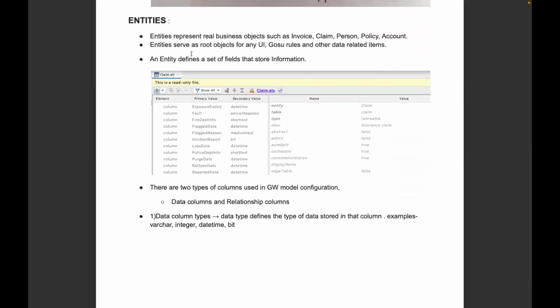So now comes the definition of entities. Entities represent the real-time business objects. So invoice comes to BillingCenter, ClaimCenter; person is related to both ClaimCenter and PolicyCenter; policy relates to policy. So these are the main objects. If you go to ClaimCenter, claim is the main object around which all the entities will revolve.